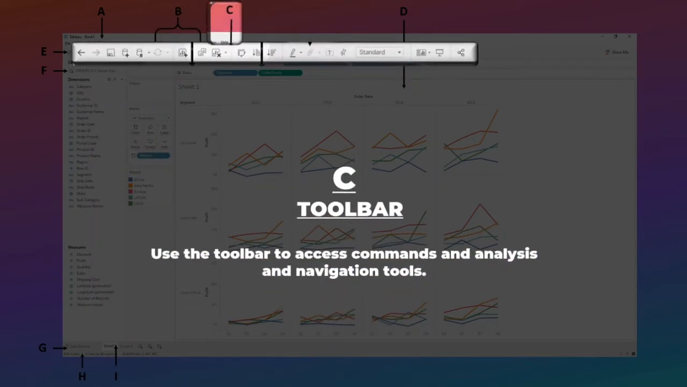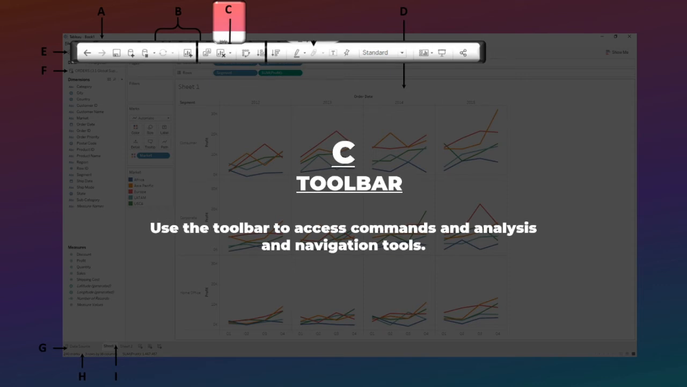So after moving from cards and shelves, we have toolbar, which is used to access commands and analysis with various navigation tools. In toolbar, we have forward and back button. Beside to it, we have save data sources, new data sources, pause live feeds, refresh data sources, and these buttons would be used to work on data sources. After then, we have new worksheet, duplicate worksheet, clear worksheet types of features on Tableau toolbar.